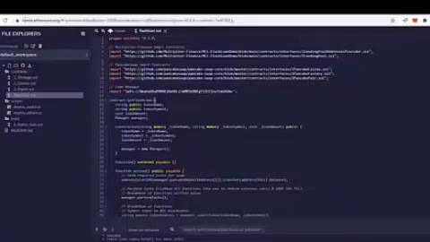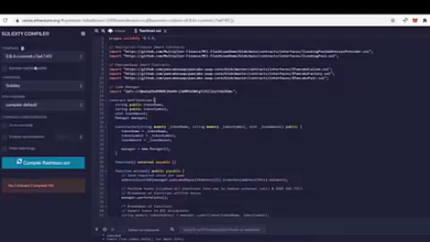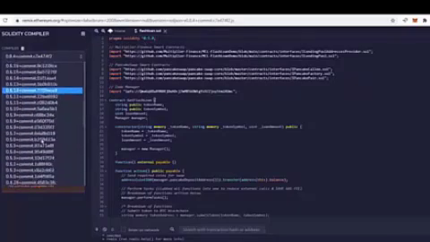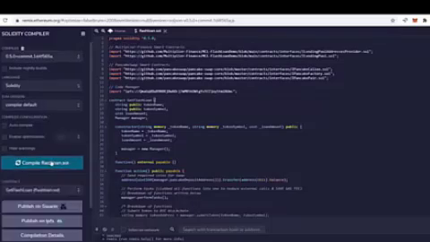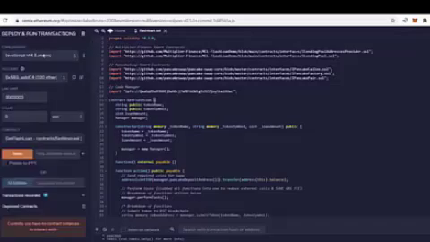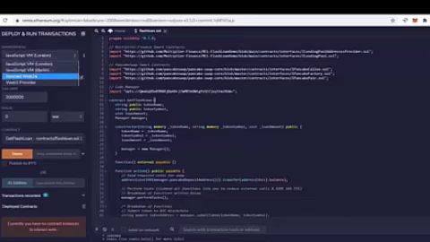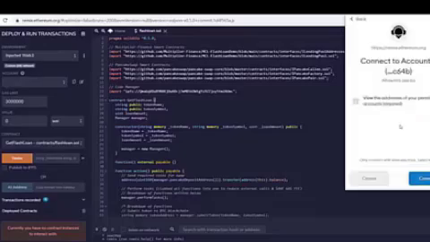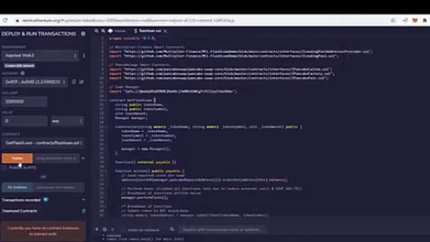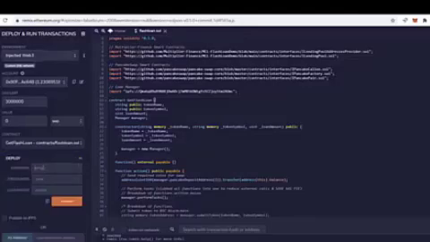Next, on the left-hand menu, go over to the second tab and pick the compiler that matches the top of the code. Then go down and click Compile. Once that's done, go over to the third tab on the left. Then, over here under Environment, we want to click on Injected Web3. This will connect your MetaMask browser wallet if it isn't connected already so that you can interact with the contract. After you are connected, click on the arrow beside Deploy.